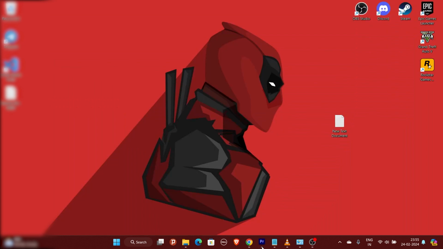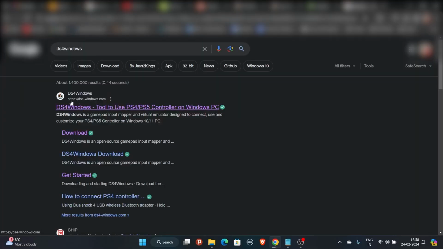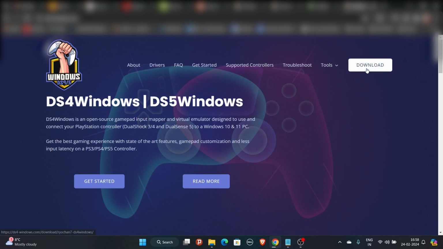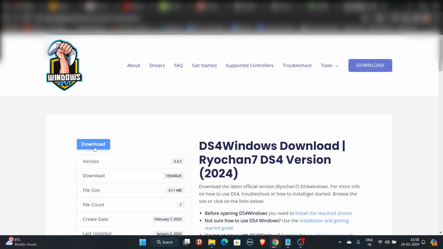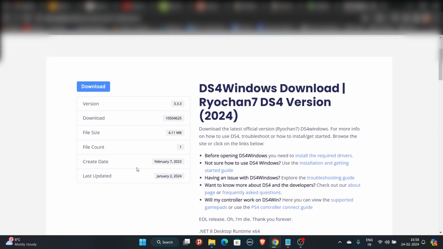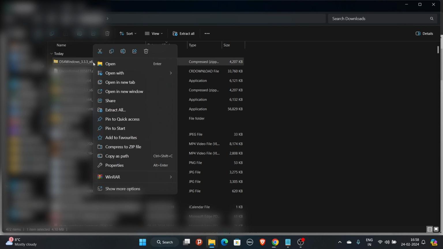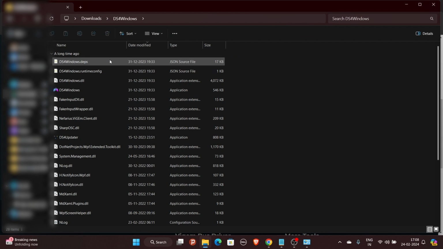So, here is a detailed tutorial on how to set up DS4 Windows. First, all you need is the DS4 Windows software from its official site. You go to its site, and you will find the download button. Simply download the file, which will download a zip file on your system. Extract the zip file, and open the DS4 Windows folder. From that, just run the DS4 Windows application file.